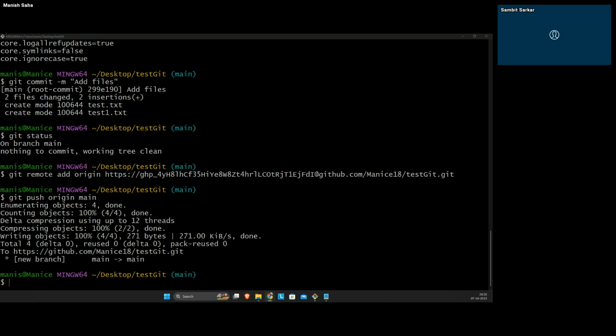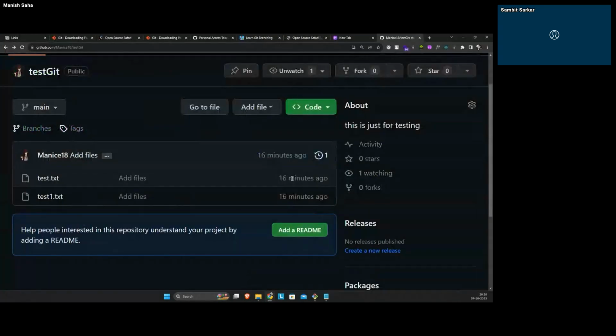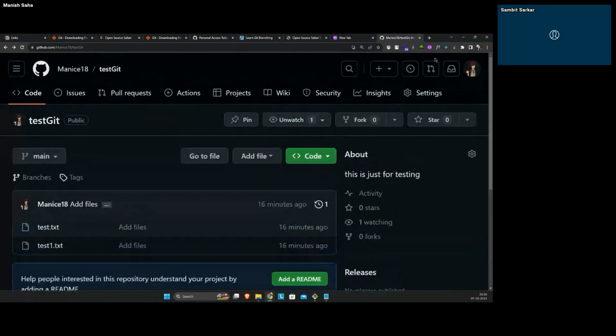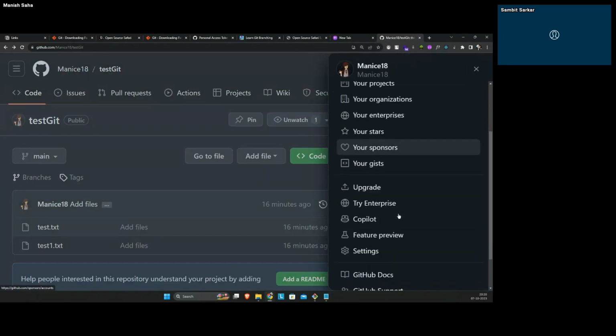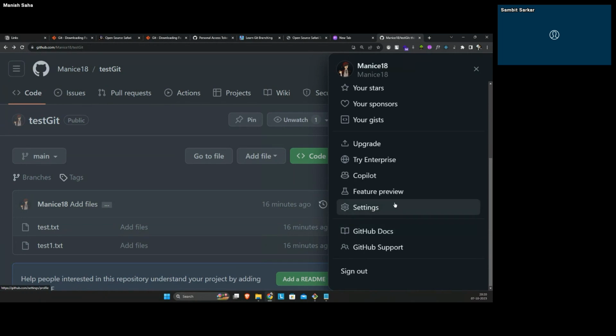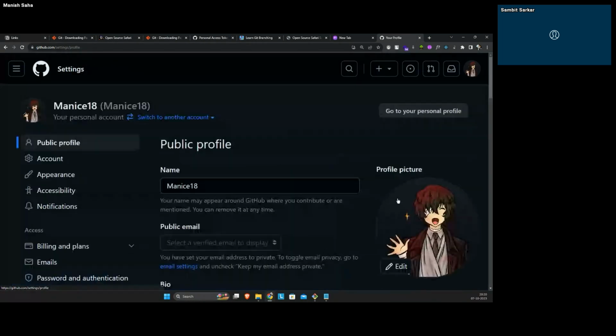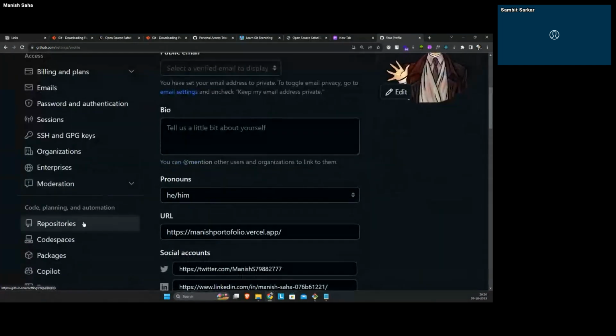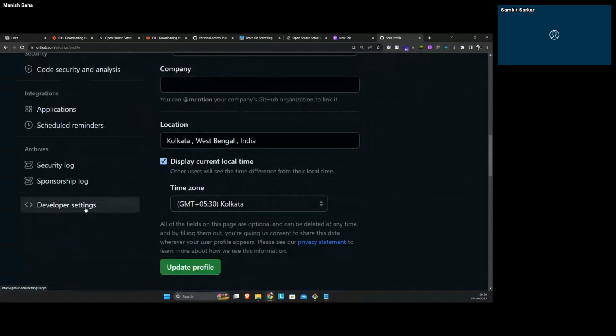Okay, so it's telling to repeat the process of token generation. Let me repeat the token generation once more. What you need to do is click on your profile icon, go into the option called settings. From there, you can click on developer settings.